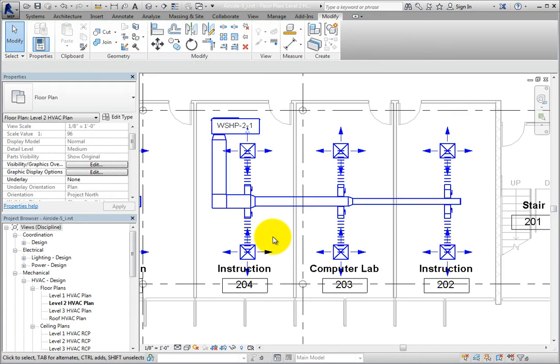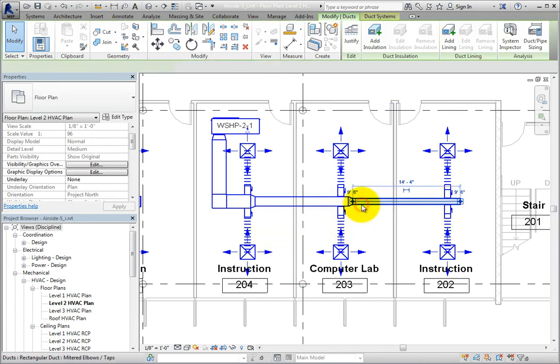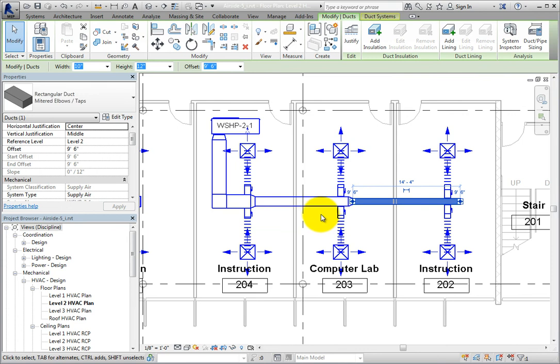Once Revit has calculated the duct sizes, I can select each duct segment and we can compare the size to our previous results. As you can see, the sizes that Revit came up with match the sizes that I came up with using a ductilator.